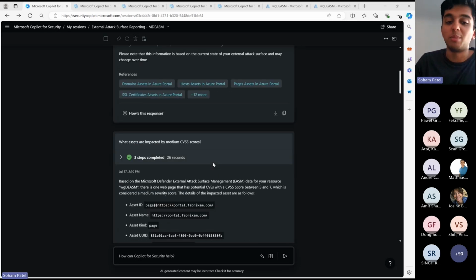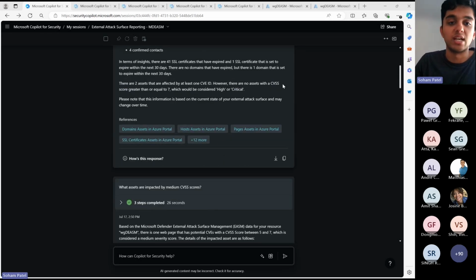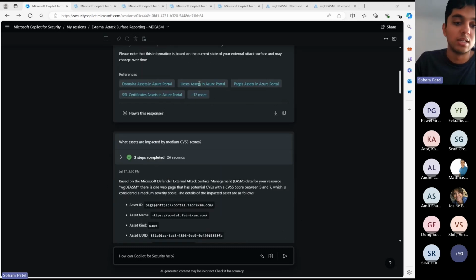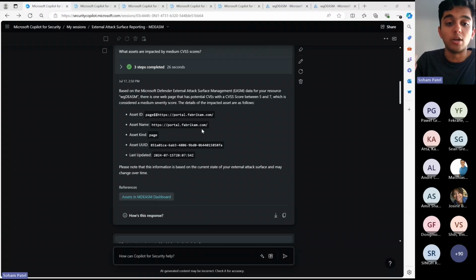And when you want to delve deeper into, let's say, the CVSS, right? It says that there are two assets impacted by at least one CVE ID. So you could also get the specific asset details of what is impacted by a certain CVSS score. Here I can see that, hey, this asset portal.fabricum.com is what's being impacted. And I can see that it's a page asset, and the last time it was seen was 7/15, right? This shows that this asset was seen in that very most recent discovery run. Maybe I want to delve into it deeper.